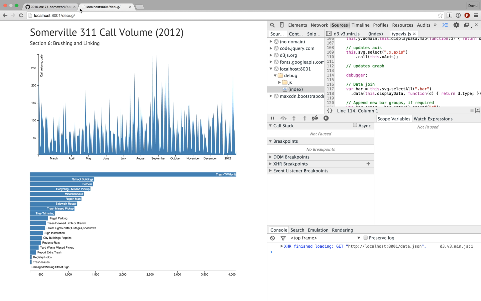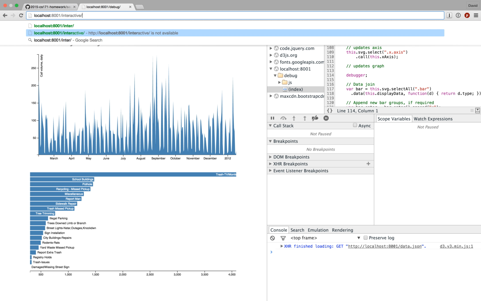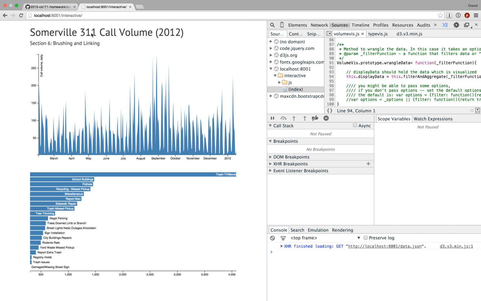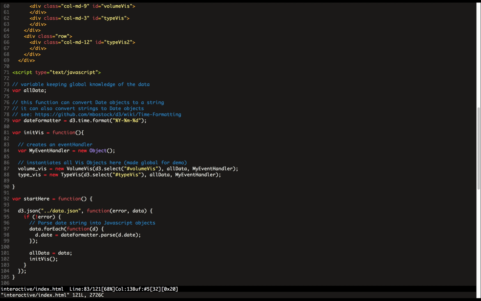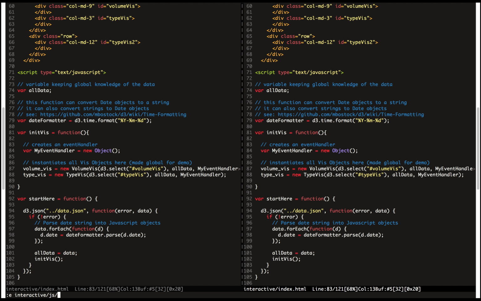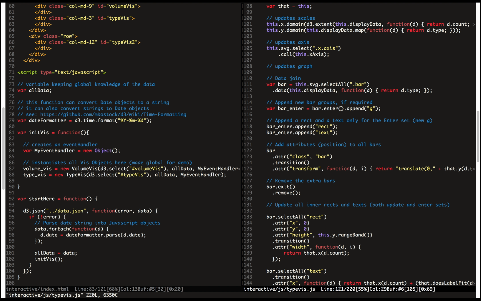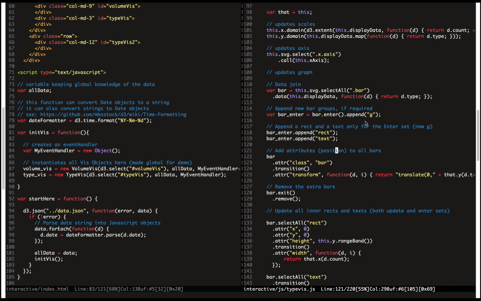Great. Let's look at the interactive files. These have the debug statement removed so that we can make some modifications to the code. This is the interactive file. In particular, let's look at typeviz. This is our typeviz code.